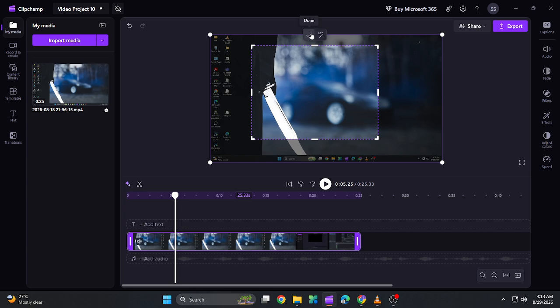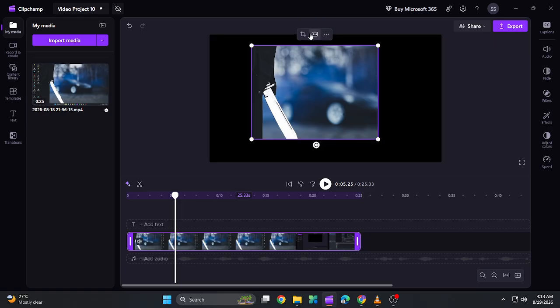When the framing looks right, select the option to apply or confirm the crop. Clipchamp will return you to the editing timeline with the new framing applied to your video.